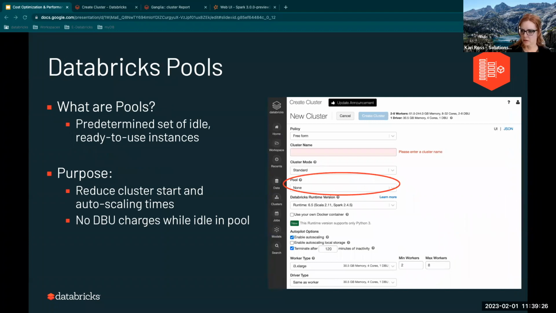Okay, and then we have pools as another option. Pools reduce cluster startup time and auto scaling times by maintaining a set of idle and ready-to-use instances. The big takeaway is there are no DBU charges while these are in the idle pool, and the pool expands by allocating a new instance from the provider to accommodate the request.